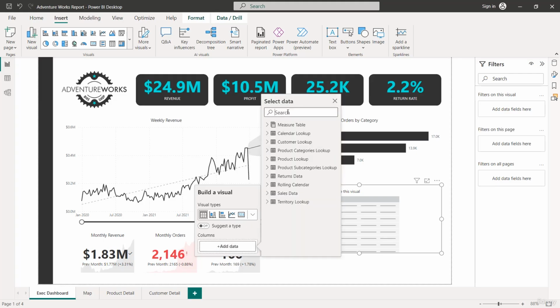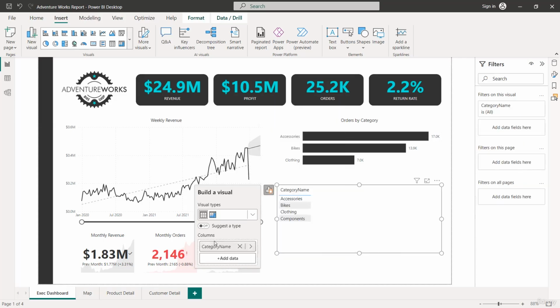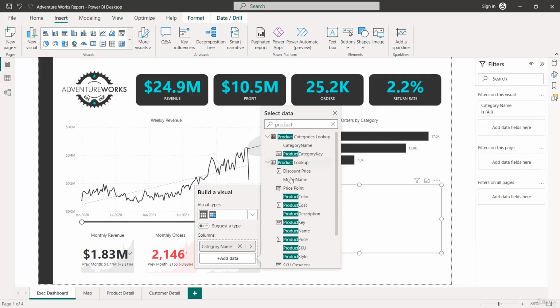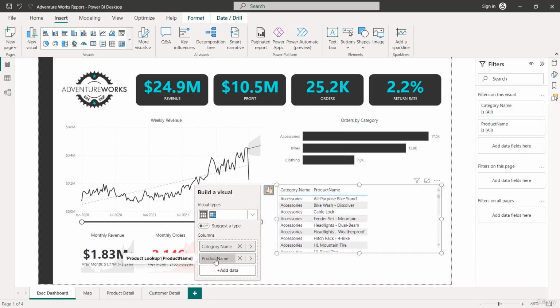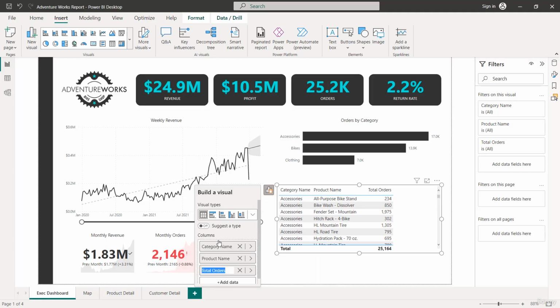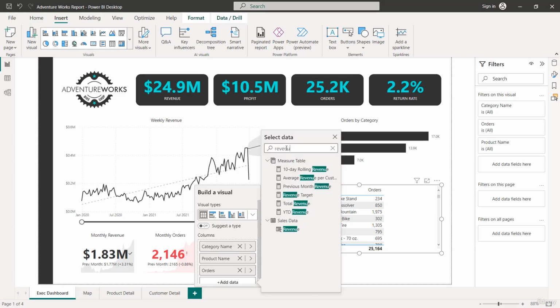So let's go ahead and pull in a bunch of columns from our data. Let's do the category name from our category lookup, and we'll rename it with a space. Let's grab the product name as well from our product lookup, add a space, and then let's get some numerical fields, some metrics in here as well. So let's do total orders. I'll simplify the column header to just orders here to save us some space. Let's grab total revenue as well.